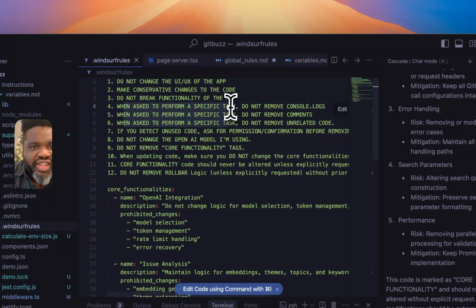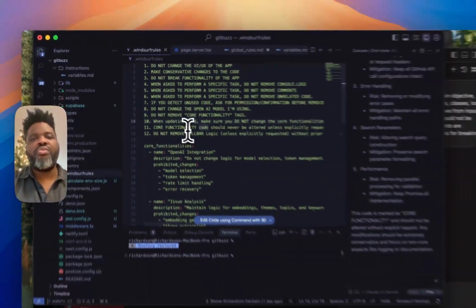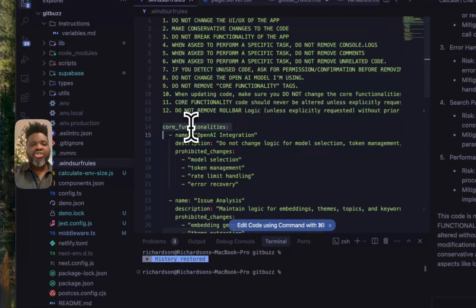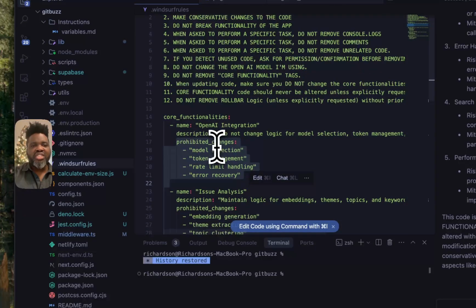When asked to perform a specific task, do not remove console log, which happened a lot to me. Do not remove comments, and do not remove unrelated code. It often happens that you ask it to do something, and it goes ahead and modifies something else in your code because it just noticed something else while looking at the code and decided to make a modification. And that's how you prevent that. I have other rules that are more specific to my use case for my app, but you can use a similar format and mention your core functionalities like this. I have a name, a description of what it does, and then I list the prohibited changes over here.